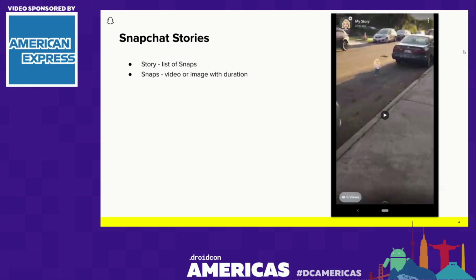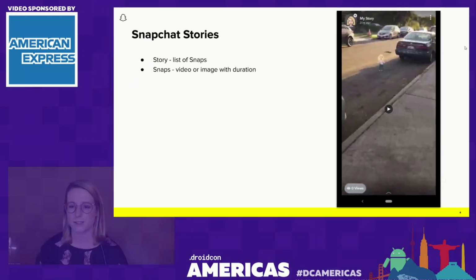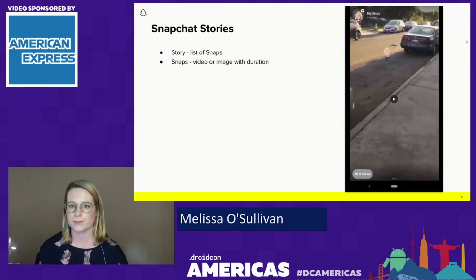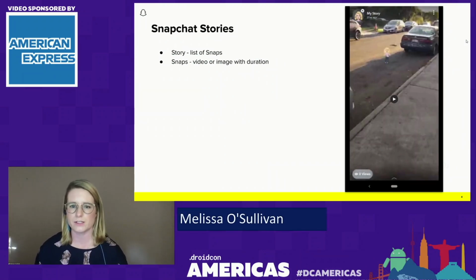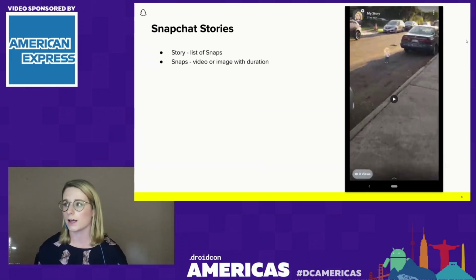The Snap camera offers a variety of creative tools that you can add to snaps to enhance creativity, such as lenses, stickers, and drawings. And so stories allow you to use the Snapchat camera to share what's going on in the world around you. And stories are an essential part of Snapchat.